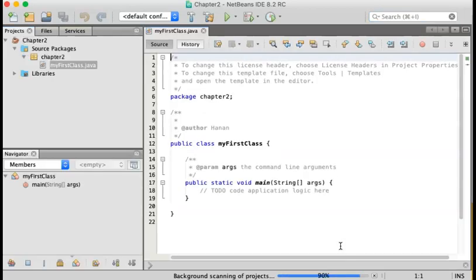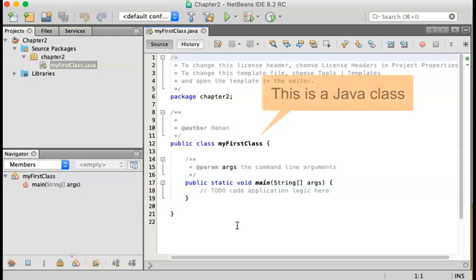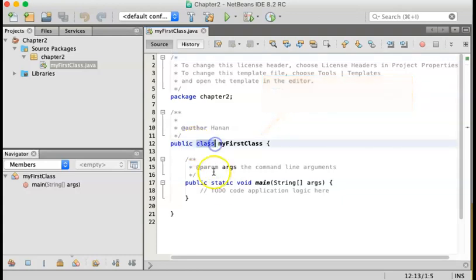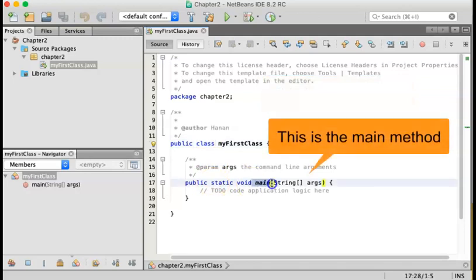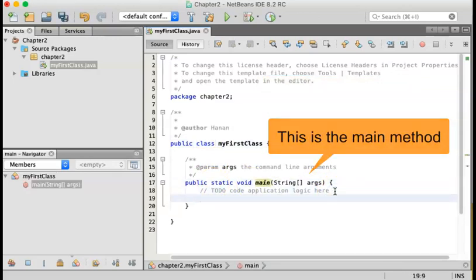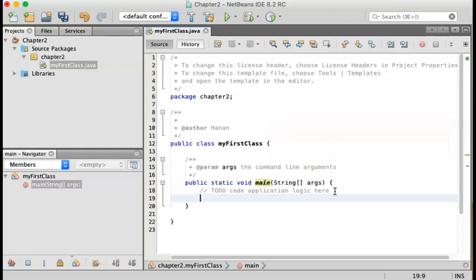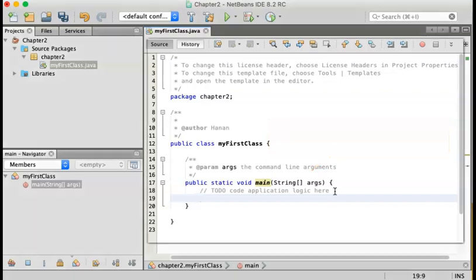Okay, so now NetBeans has created this file automatically for me. You don't have to worry about what all of this means. The main thing for you right now is to understand that every Java program needs to have at least one class and a main method, okay? The main method is where you will put all of your code for now.